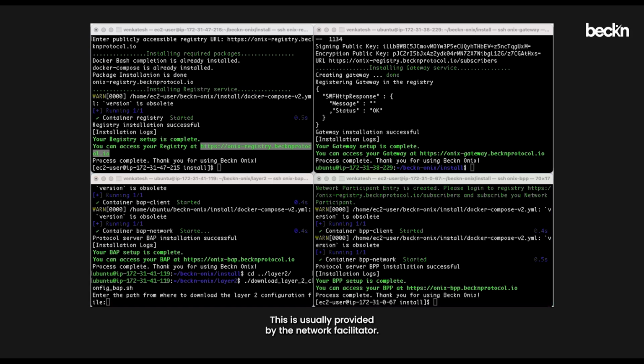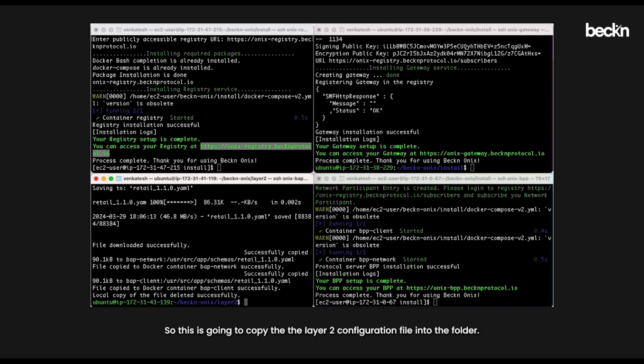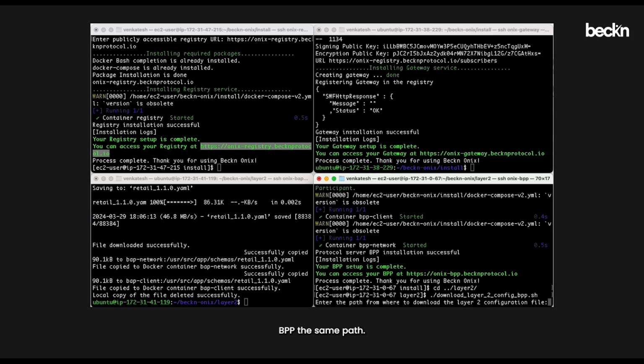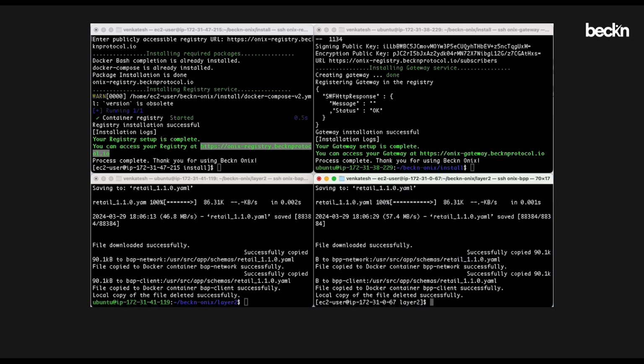This is usually provided by the network facilitator. In this case, I'm going to use something that is a sample file that is hosted on GitHub. So I'm going to paste in the path of that file. So this is going to copy the layer 2 configuration file into the folder. Similarly, I'll do this for the BPP and layer 2 download BPP, the same path. So now the BAP and the BPP have layer 2 configuration.